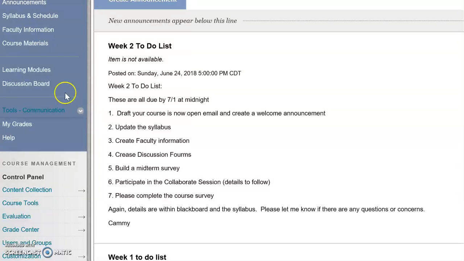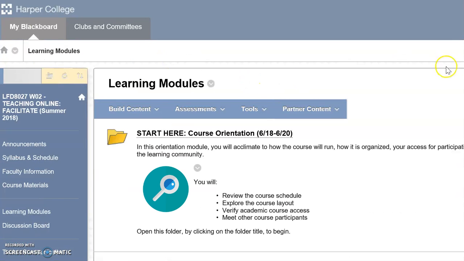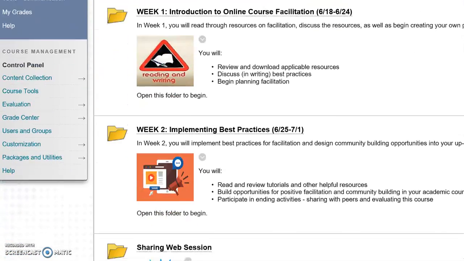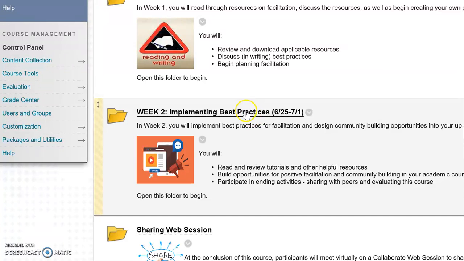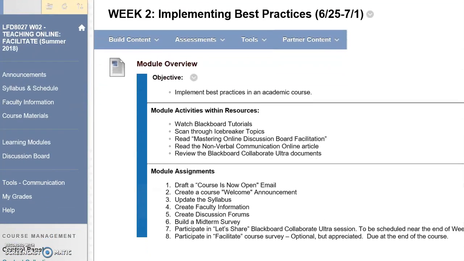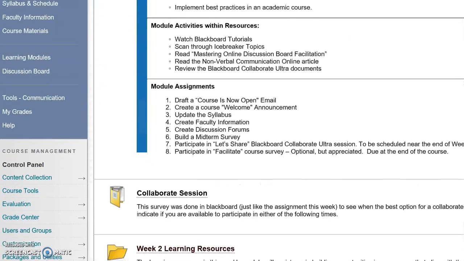So let's go through the learning module for week 2. And when we look at week 2's learning module, you'll see that there's a variety of things that you have to submit this week. You can go over those module overviews and make sure you also look at those learning resources and walk through each of those. There's a lot of good information in there.